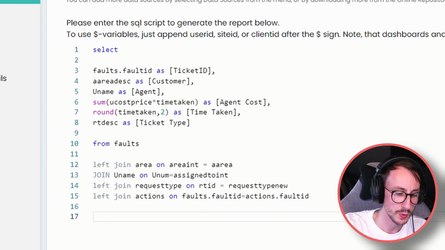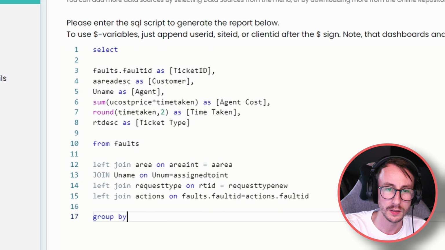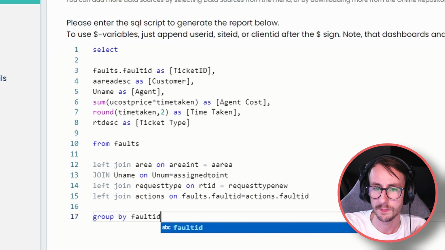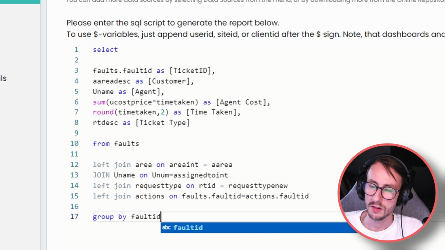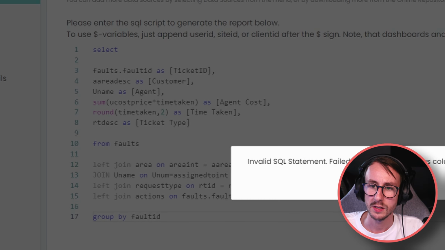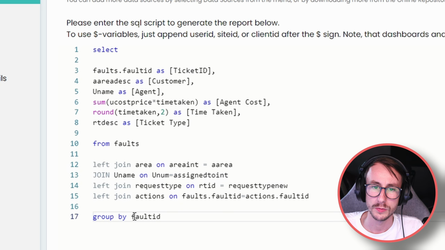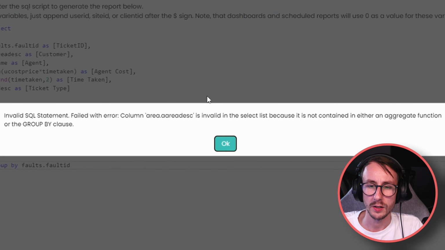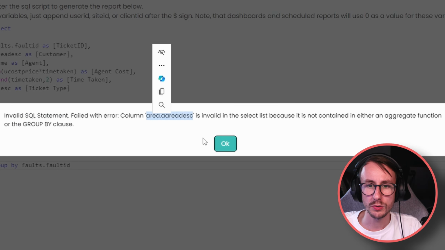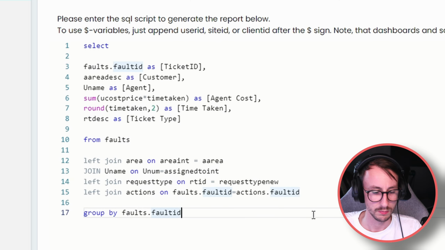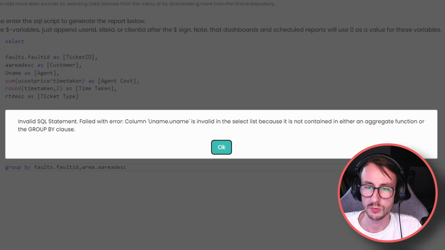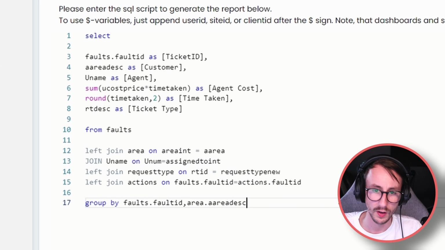So what we can do is add in the bottom group by fault ID. It will then throw some more errors at you. So it's going to tell me area next. Oh, sorry, it needs to be faults.faultid. It's going to go, hang on a minute. Area.aareadesc is also not included in the group by statement. Okay, fine, we need to group by customer as well. Oh, and Uname, because that's the agent name, fine.